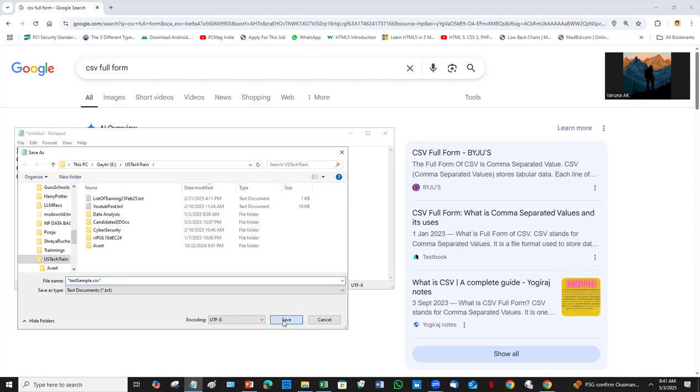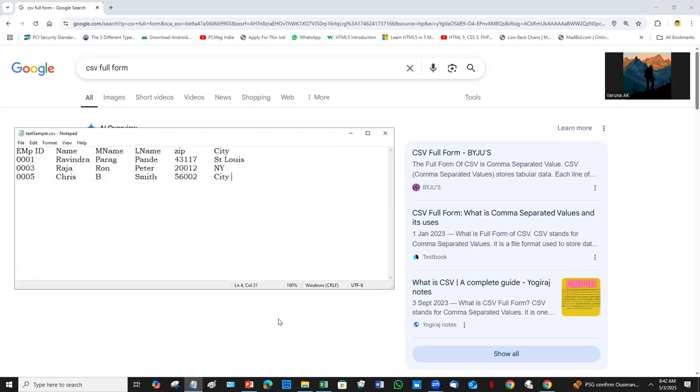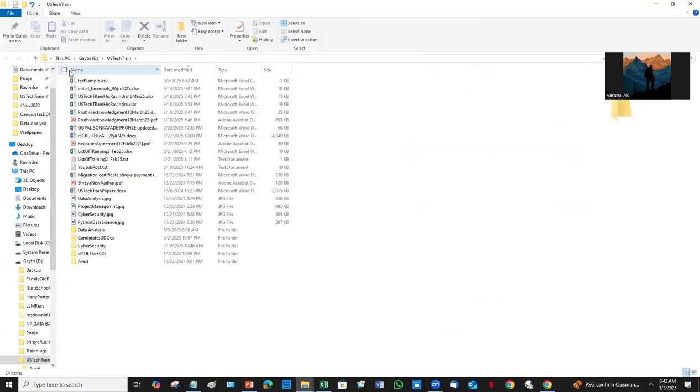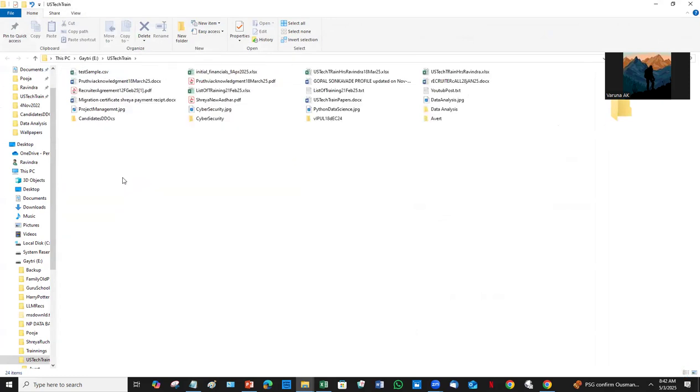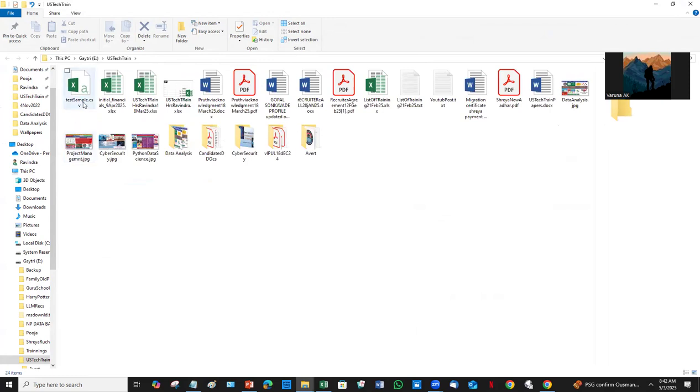This is not a text file. This is the way you normally give an extension to this thing. So I'll save this. Now I'll go to US tech train. Could you see this symbol? Sorry, let me maximize it. It's a Microsoft Excel comma separated value file, and it's just 145 bytes.